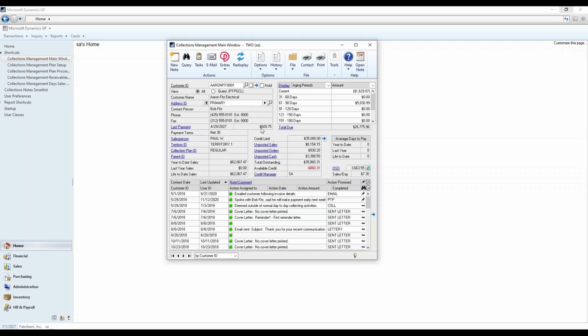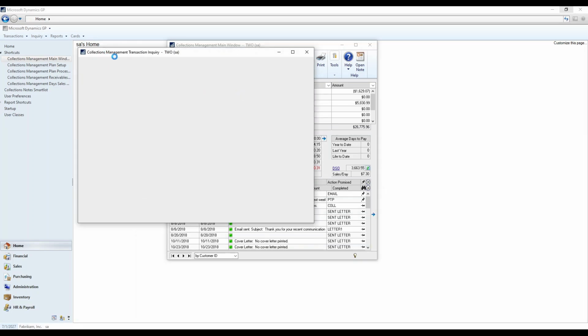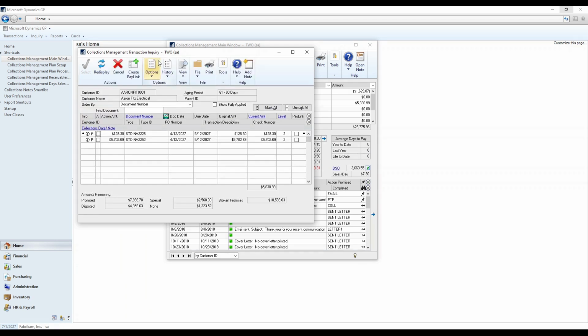Hopping over to the right-hand side of the window here, this is the customer's aging. So again, being pulled right from accounts receivable here, anytime your customer runs that aging routine inside of GP, it's going to update those buckets here as well. Now, the cool thing about this is you can actually drill into each of these aging buckets and display that. That will pull open a collections management transaction inquiry window, showing you the specific invoice or invoices that fall under that specific aging period.